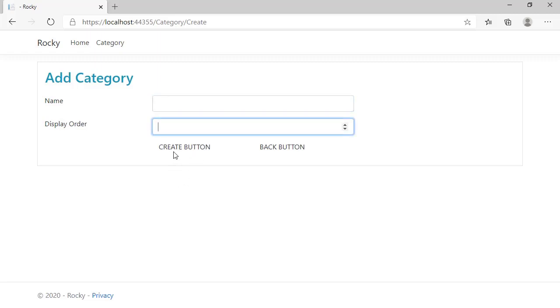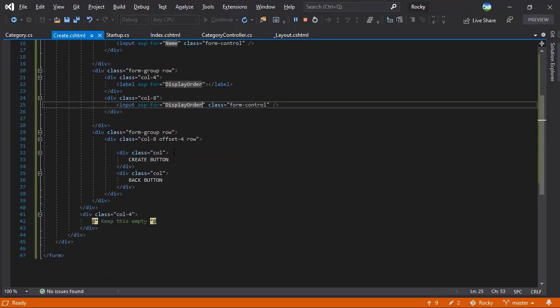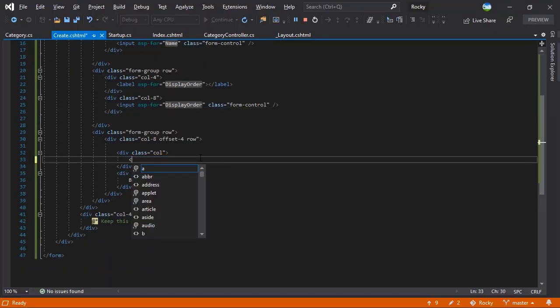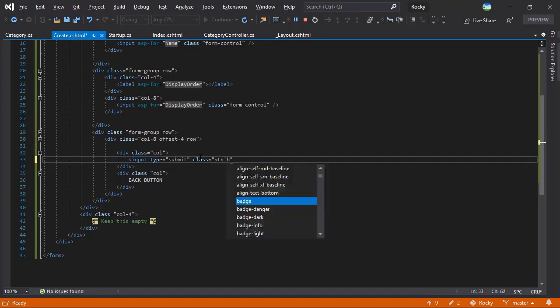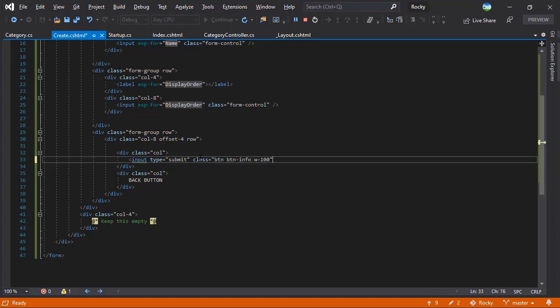Let's also add buttons. So we'll go back, and here we can do an input of type submit, or you can just add a button here. Then we'll add bootstrap classes btn, btn info, and width of 100%. Let's call this create. And we need a value, which will be create.